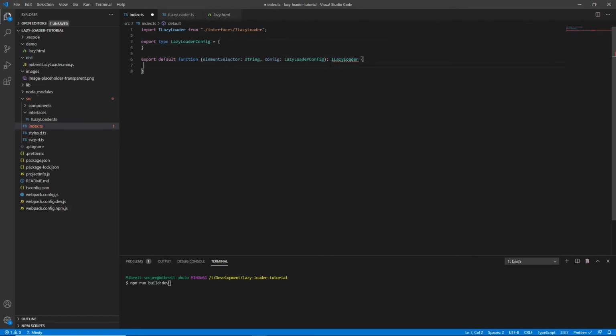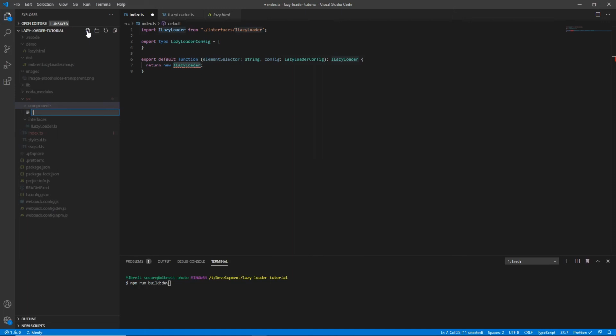Now, to create a lazy loader, we cannot just create an interface. So return new iLazyLoader will not work because it's not a real class, so you can't instantiate it. So what we're gonna have to do with an interface is implement it. Now this will happen up in the components. So here we're gonna create the lazy loader.